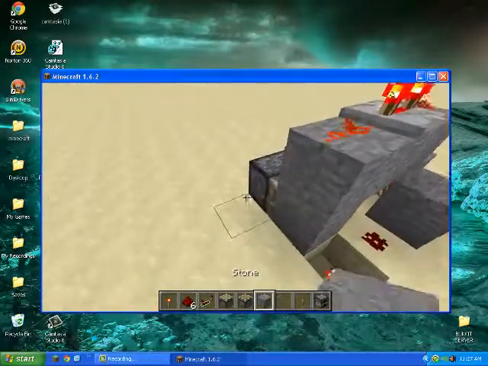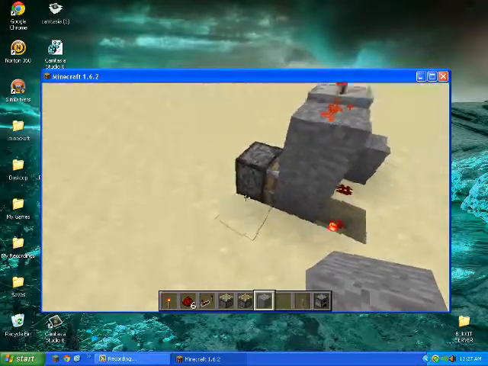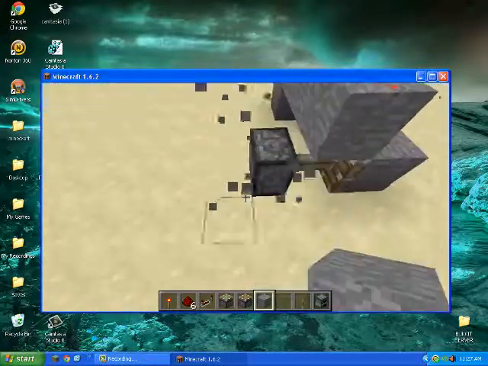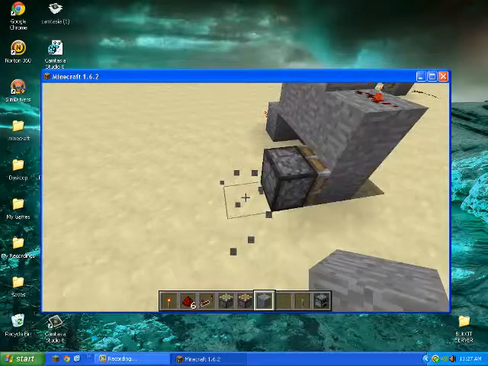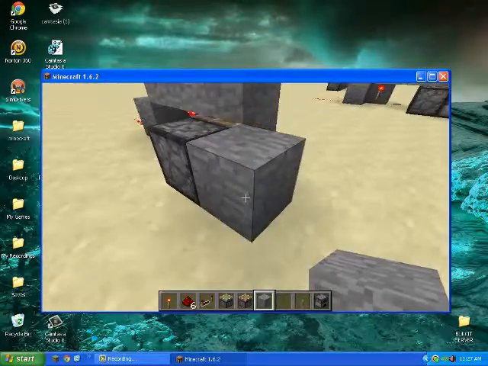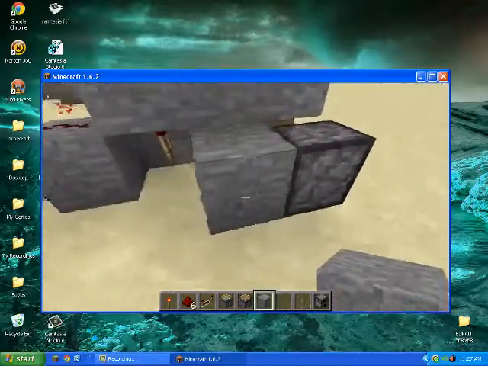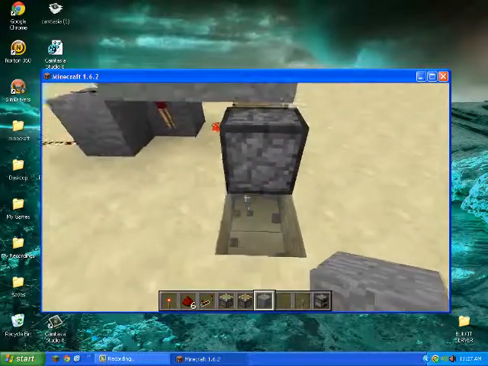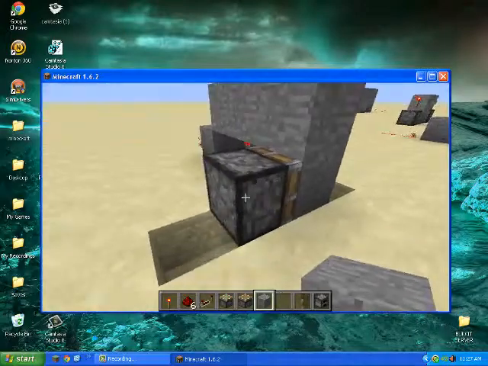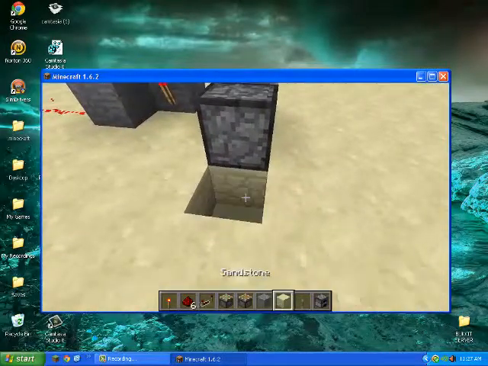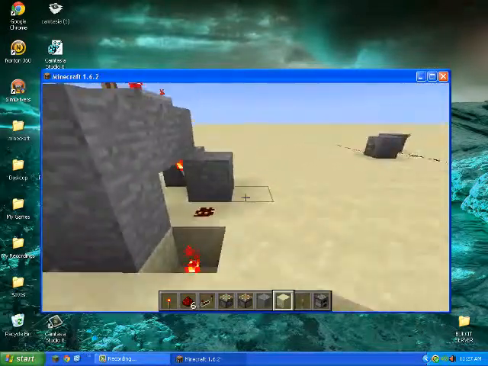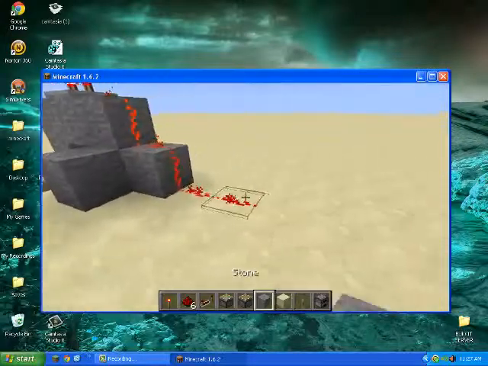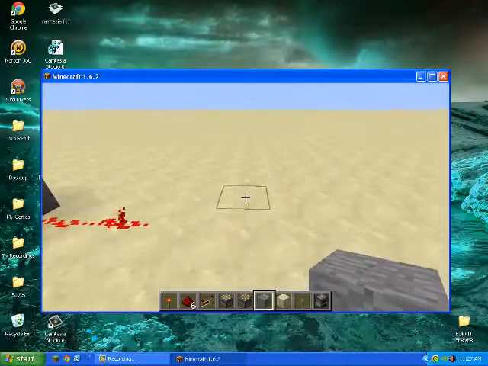So when you place a block only next to the piston, you can do it above, you can do it behind, this side, and even underneath, which is kind of interesting. So there's that. Now what I'm gonna do is make the T flip-flop.